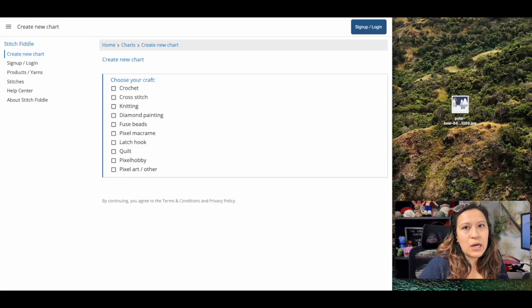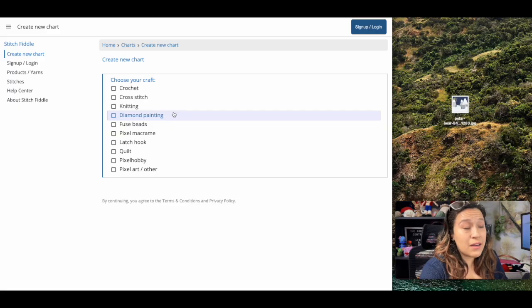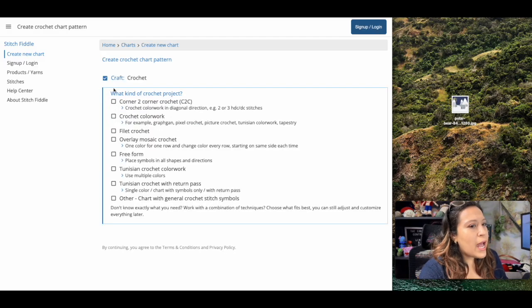Today I'm going to show you how to use the free version of Stitchfiddle, and we're going to start by choosing our craft. As you can see, there are a lot of things that you can choose from: crochet, cross stitching, knitting, quilting, everything that you can think of that will create a chart and will be useful for, you can create using Stitchfiddle. But for today, we are going to be choosing crochet, and for our kind of crochet project, we're going to choose crochet Colorwork.